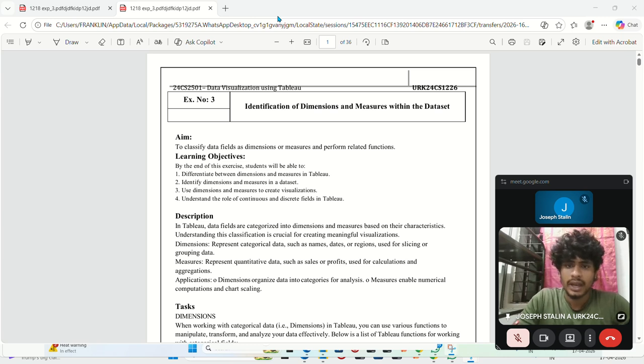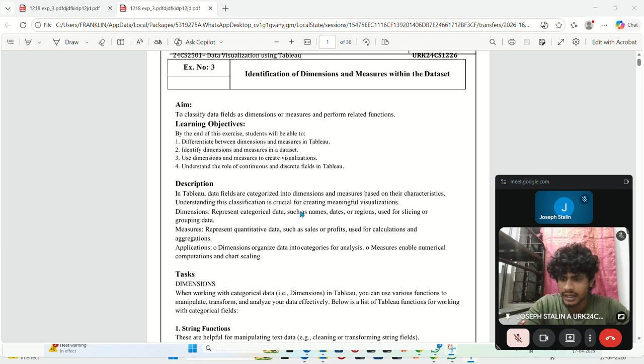I'm going to talk about identification of dimensions and measures within the data set. In experiment 3, the aim of the experiment is to identify and classify data set fields into dimensions and measures, and understand how they are used in data visualization, and to understand dimension and measure clearly to learn the separate categories and numerical data to apply to real-time data set analysis.